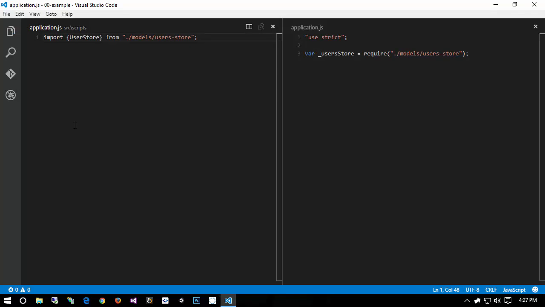So if we look on the left-hand side, we have import user store from models users store. There's quite a bit to talk about in just this one line. First of all, we start off with this import statement. Now, this import statement and this from statement should be colorized as keywords. Unfortunately, it looks like there's a small bug in Visual Studio Code right now, so they are not highlighted, but they should be. These are keywords.